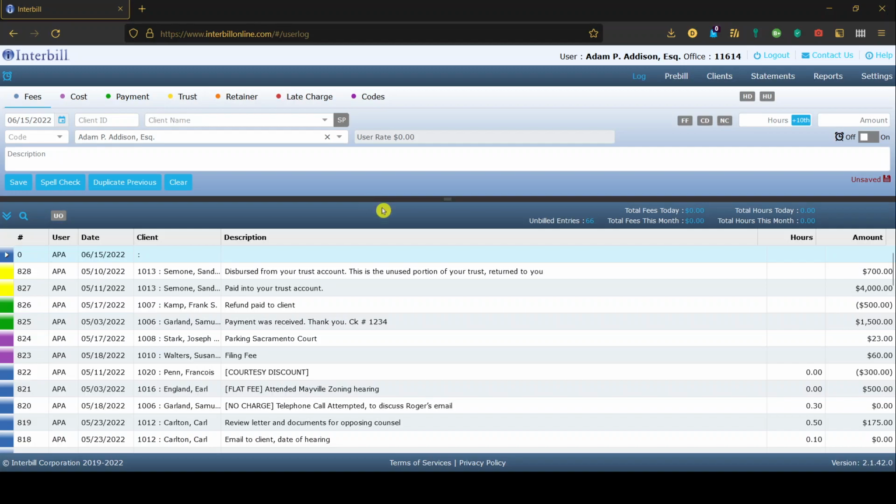The log screen has two sections divided by a blue band. The top section is for creating and editing entries. The bottom is a list of unbilled entries. If you have no unbilled entries, the list below will be empty. Entry types are here and are color-coded, and so are the entries in the log list.